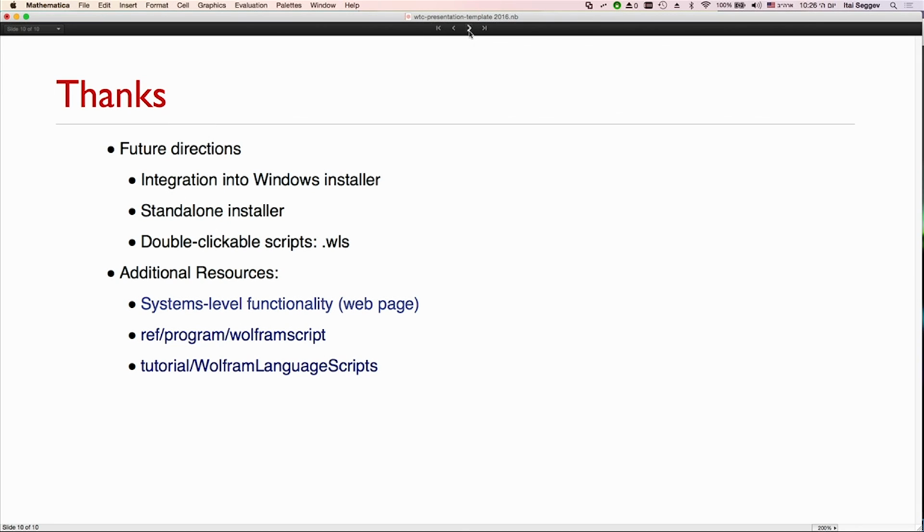And now I'll hand it back over to Itai. Yeah, thank you. So I hope you've enjoyed this little foray into Wolfram script. So things we're actively working on right now is integration into the Windows installer, so you don't have to handle that yourself. A standalone installer, so just a Wolfram script installer. So if you want to only use it on a machine with just cloud evaluations, then that'll be available. Also, double clickable scripts.